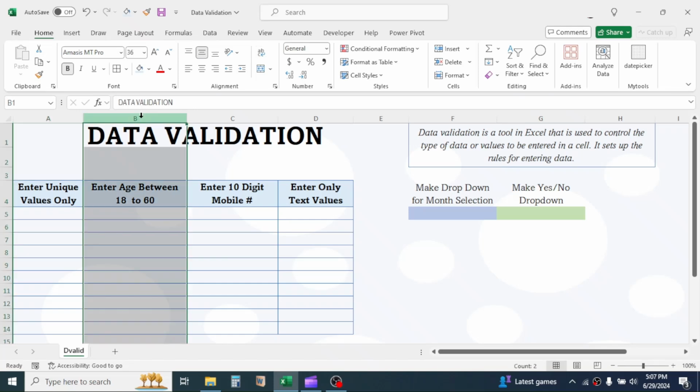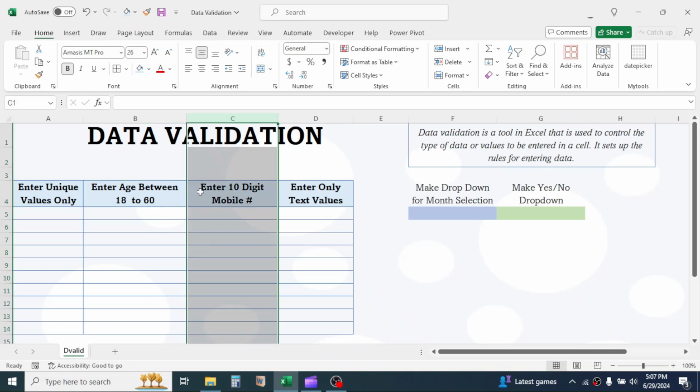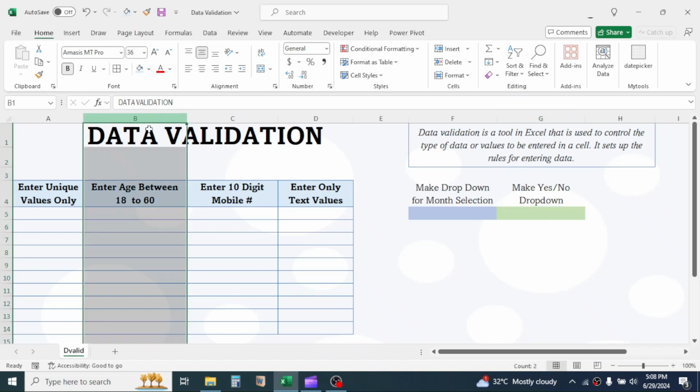Similarly, in column B, I will set up a rule to enter an age value between 18 to 60 only. I will validate column C for a 10-digit mobile number, and column D for only entering text values. In the F5 cell, I will create a drop-down list to select months. And in the G5 cell, I will make a drop-down for yes or no selection. Let's start applying rules. First of all, let's apply a rule in column B for age between 18 to 60.